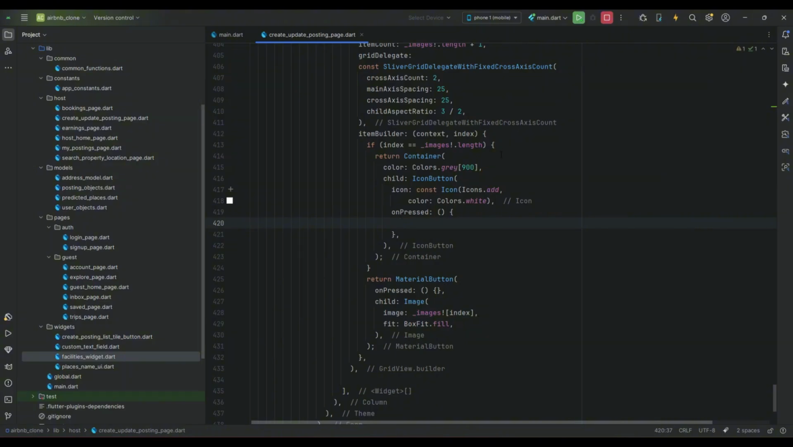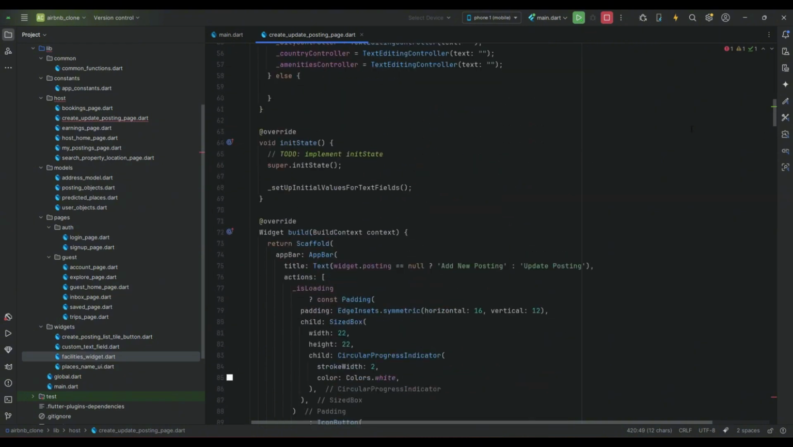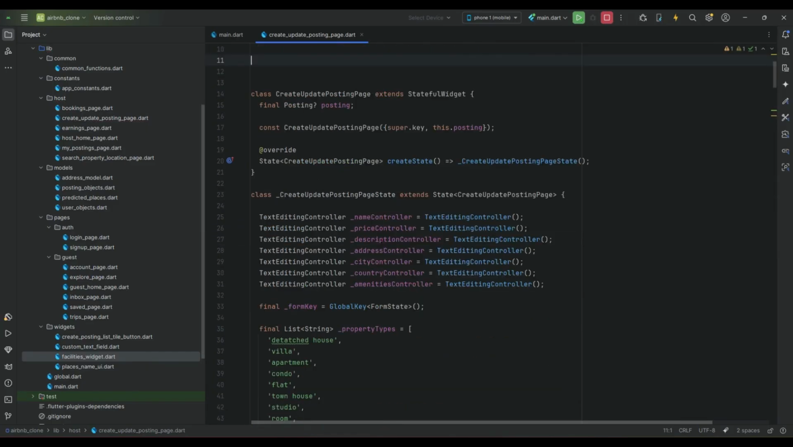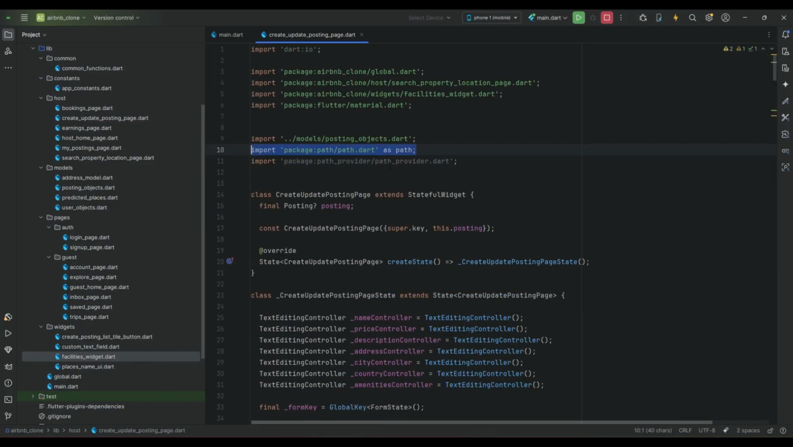Now when the host clicks on this plus icon button, it will simply allow the host to pick an image from the phone. So here we will call this function selectImage, to which we pass -1 as parameter. Let's implement this. selectImage, which receives index -1 as parameter. So first of all, make sure to import the path_provider and the path.dart as path, the image_picker, and the flutter_image_compress.